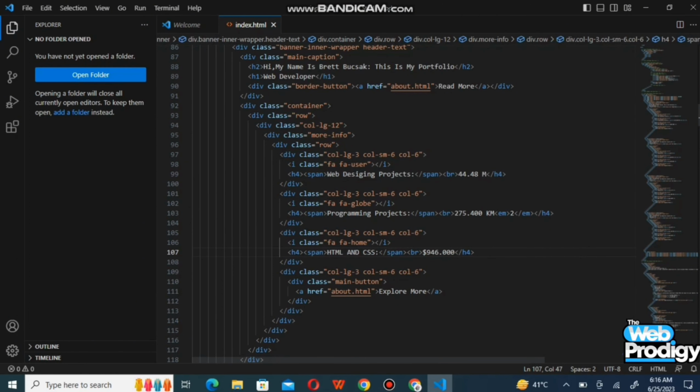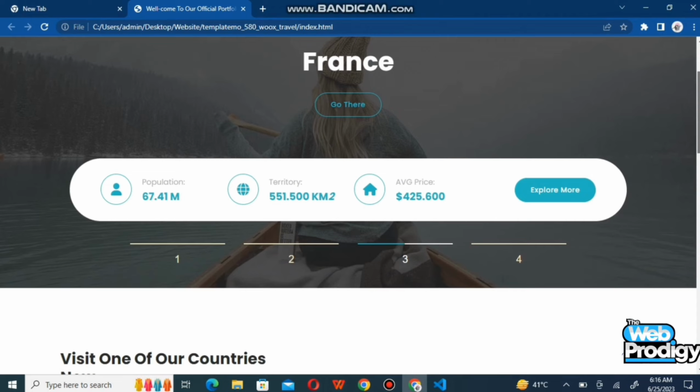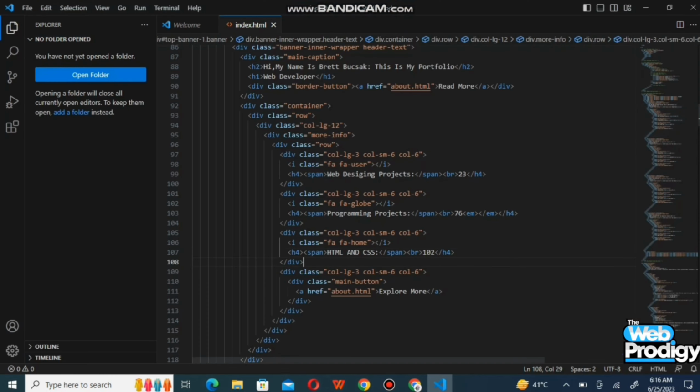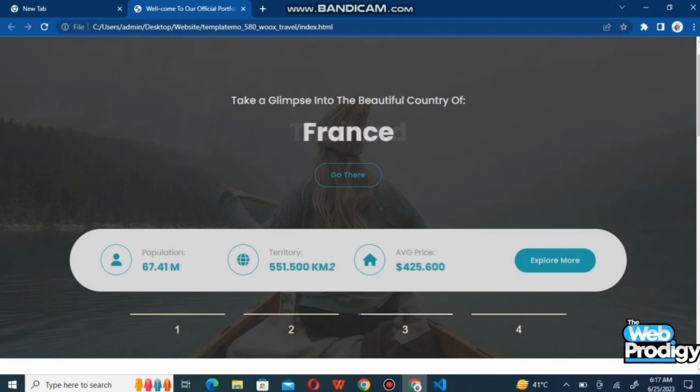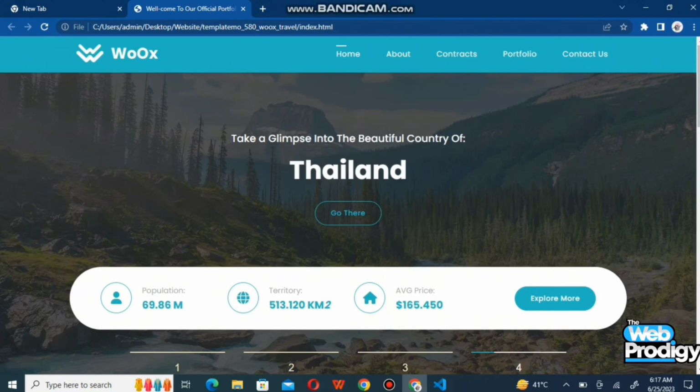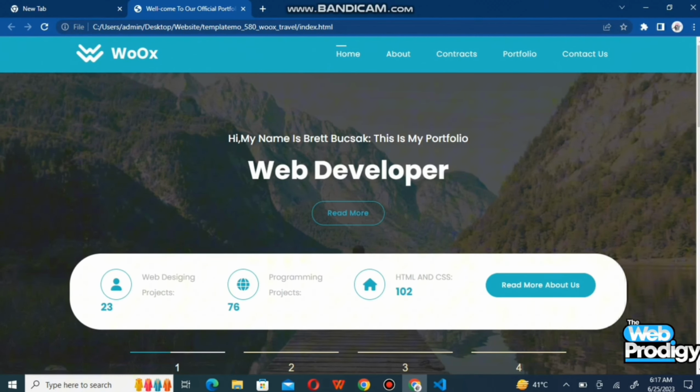Another customization you can make is to add the number of projects you have completed. The respective section of the code includes the information about the number of projects you have successfully undertaken. To further enhance the section, replace "explore more" with "read more about us" to provide a more engaging call to action for visitors. So reload the page. After this, you will see the updated changes.